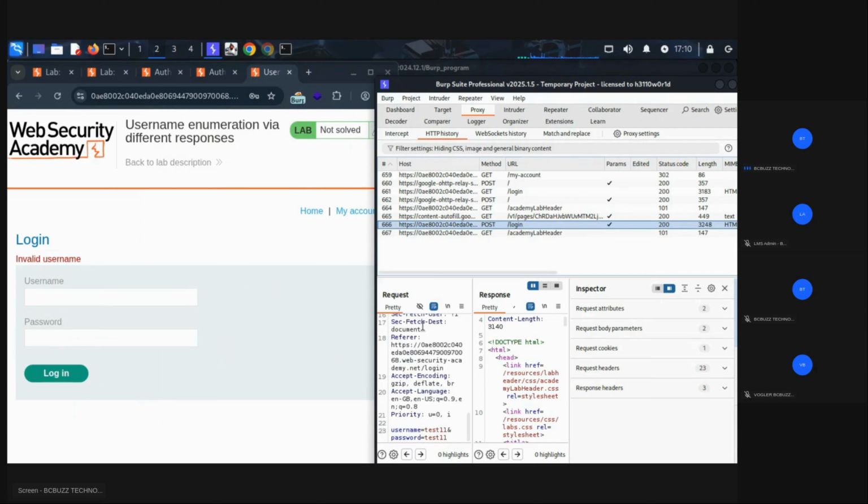Okay. This is your username and password, which we were already given. We'll simply use a username like test11 and the password like test11. So this username and this password, the captured data, we are going to send to Repeater. This is the Repeater.